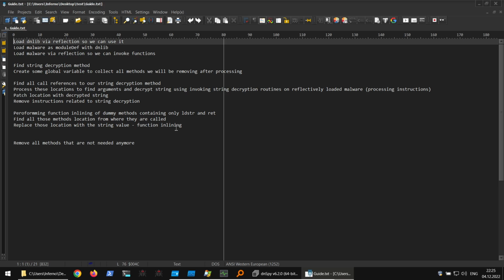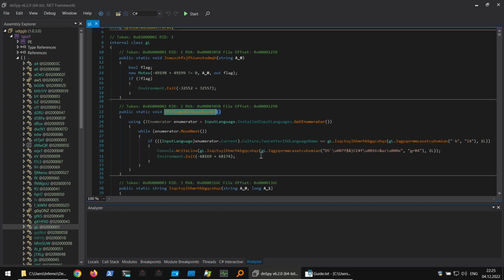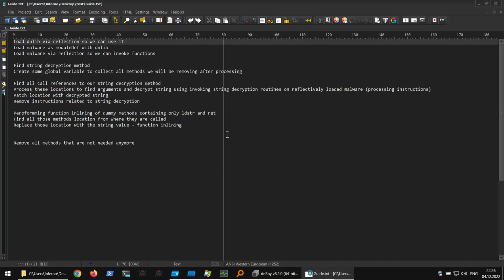After that, we have to find all call references to our string decryption method. You can see that, for example, from here there is a reference, it's called, and here it is also called. So we need to find all of these locations. After that, we need to process these locations to find the arguments used to decrypt the string. As I already told you, we need to grab the arguments to the main decryption function, process them, get the results, and invoke the decryption routine on the reflectively loaded malware.